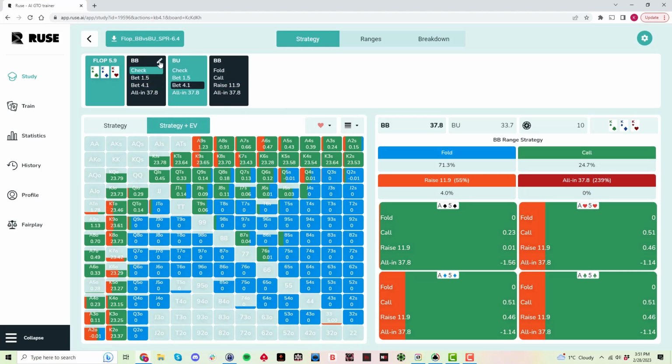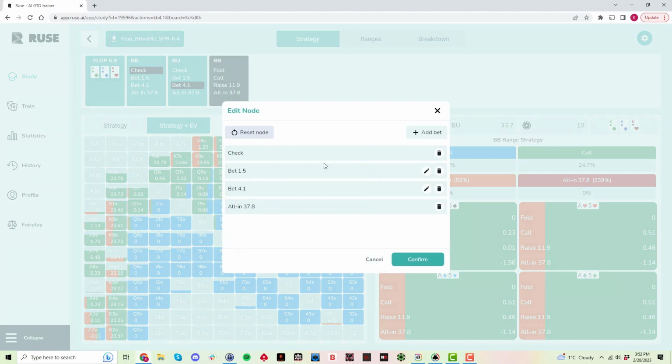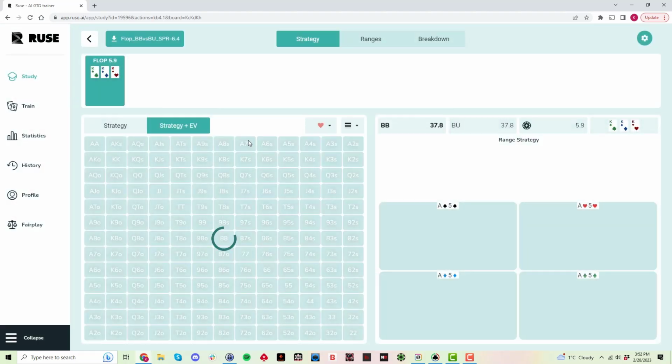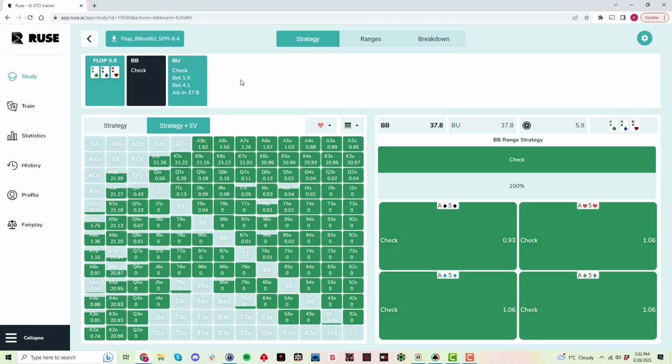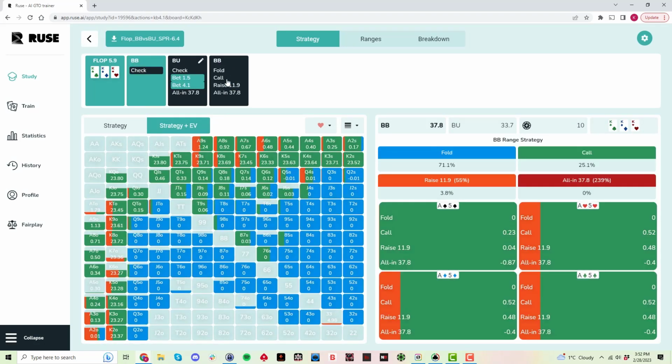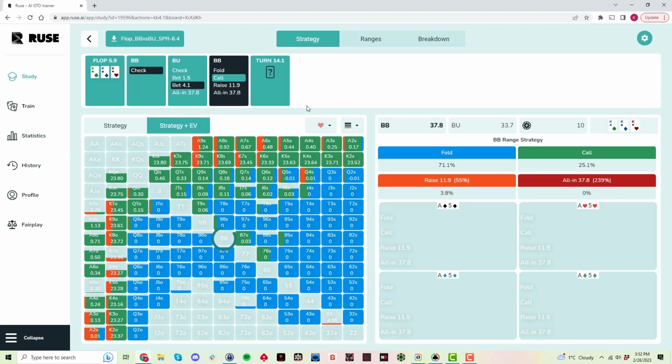You can go back to the beginning. You can do this for the big blind. Let's say you didn't mean to give them donk betting. You can just delete all of those, confirm, and everything from there onward will be the same that you left it. And of course, you can do this on future streets as well.